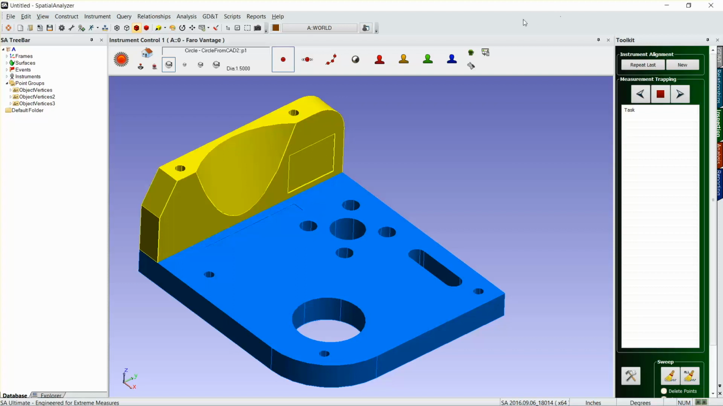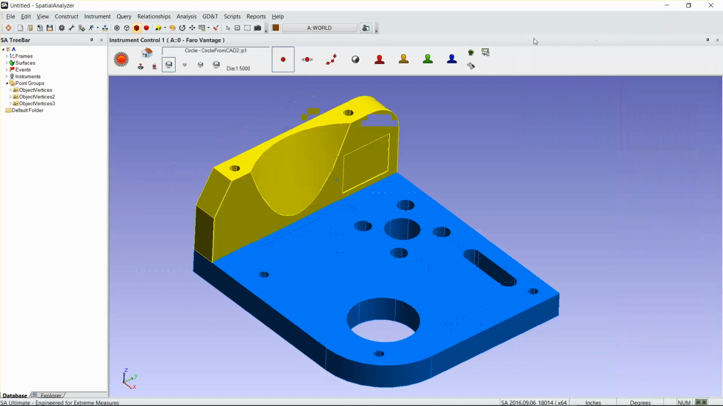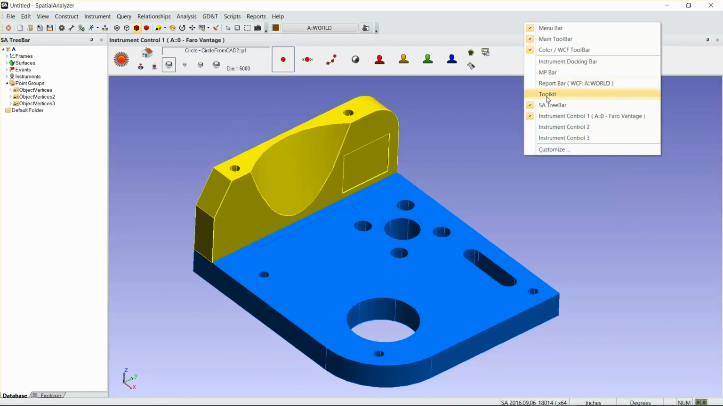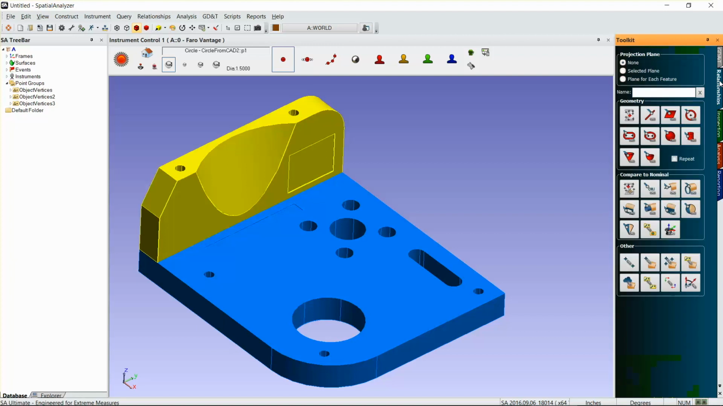First of all, get your toolkit up there. If you don't already see it, you can just right click in the gray space and select toolkit. And then we're going to look at the relationships tab. So the relationships tab has three main areas here.